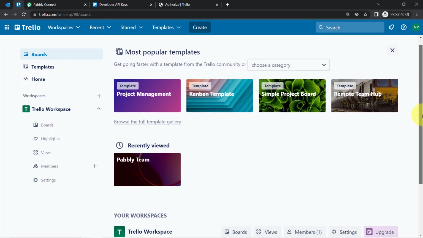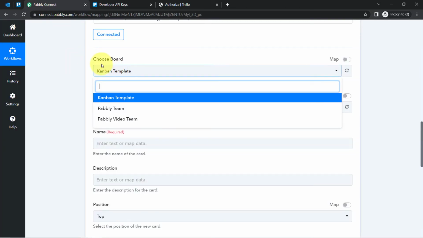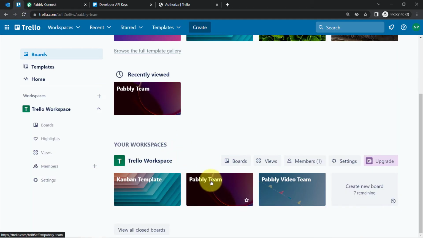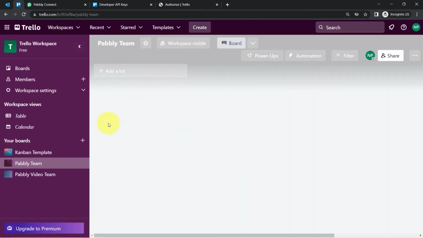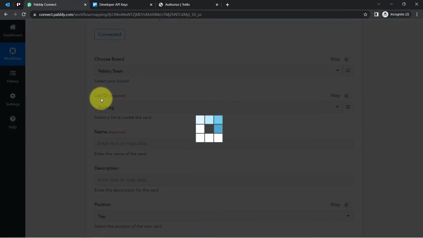Whatever workspaces are available, all of them are visible inside Pabbly Connect, and I'm going to choose this Pabbly team. Let me show you where it is in the Trello account. Here you can see Pabbly team. Let me open this particular workspace, and I'm going to choose the same Pabbly team. Now it's asking for the list ID.